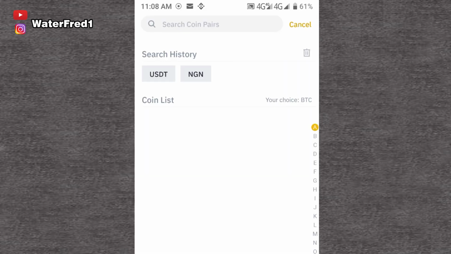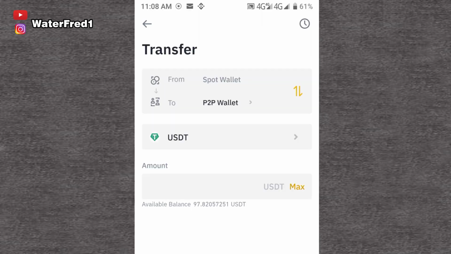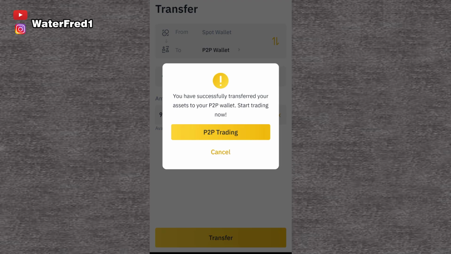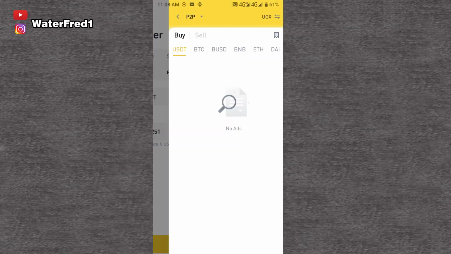So now what we are trying to move is USDT. You search it. I've searched it before. So this is USDT. You click on max. So we are moving it. There is no fee at all. We are moving it to our P2P wallet. So you click on transfer, and you safely transfer to P2P. Then you can click on start P2P trading.